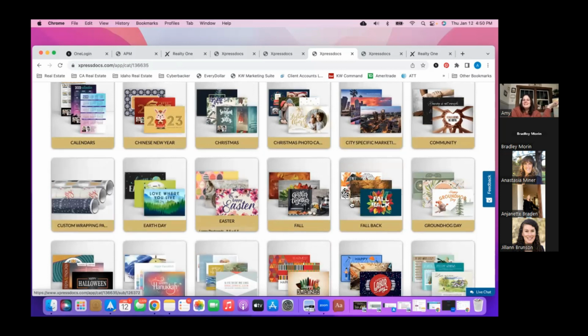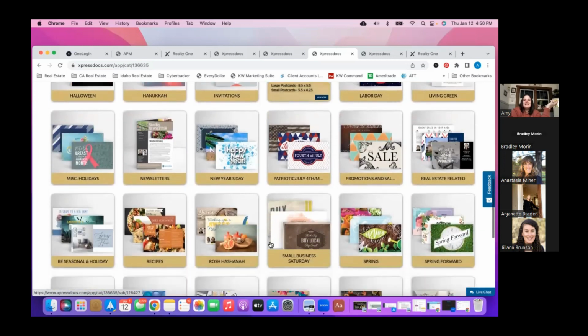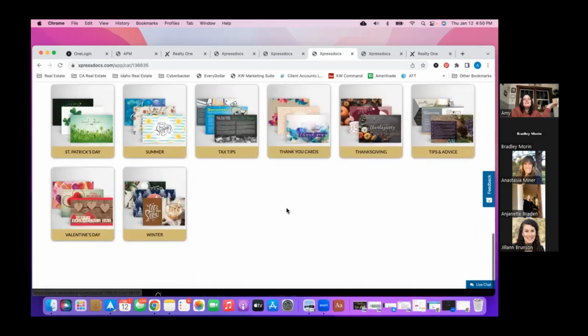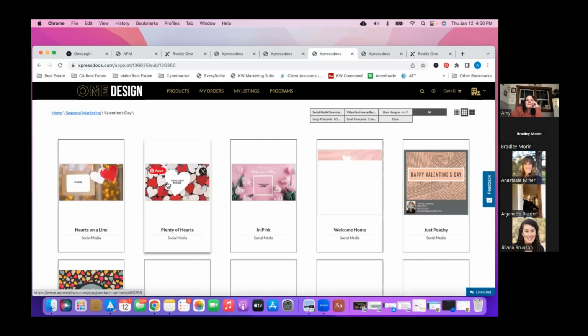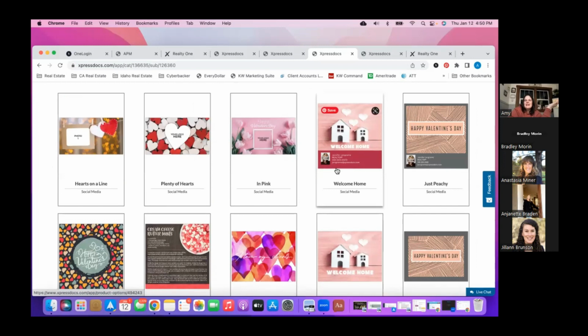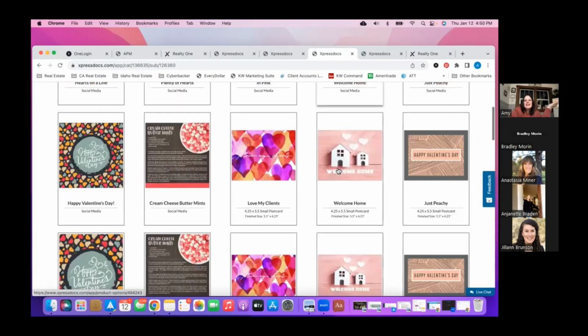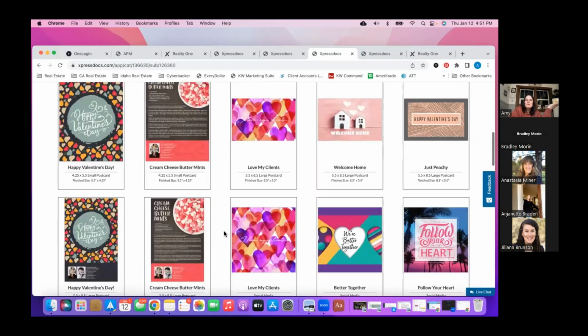Earth Day, Easter, fall, right? Groundhog Day, Labor Day, Living Green, patriotic. Look at all the cool stuff that's in here. They have so many cool things. Look, Valentine's Day is coming up, so let's click on that one. It's got social media posts for Valentine's Day. It has small postcards. It's got happy Valentine's. Look, cream cheese buttermints. How to make them. I was just looking at that.